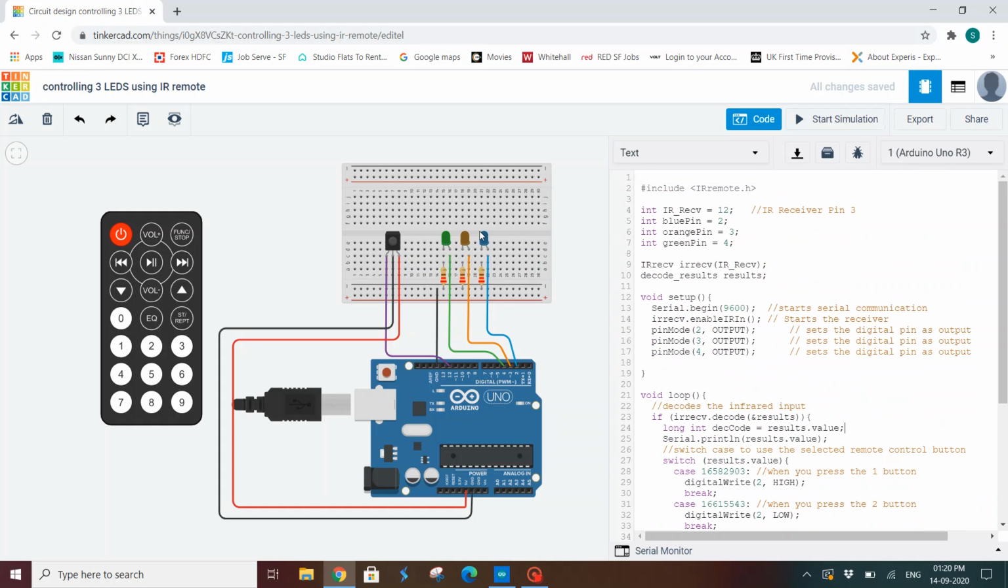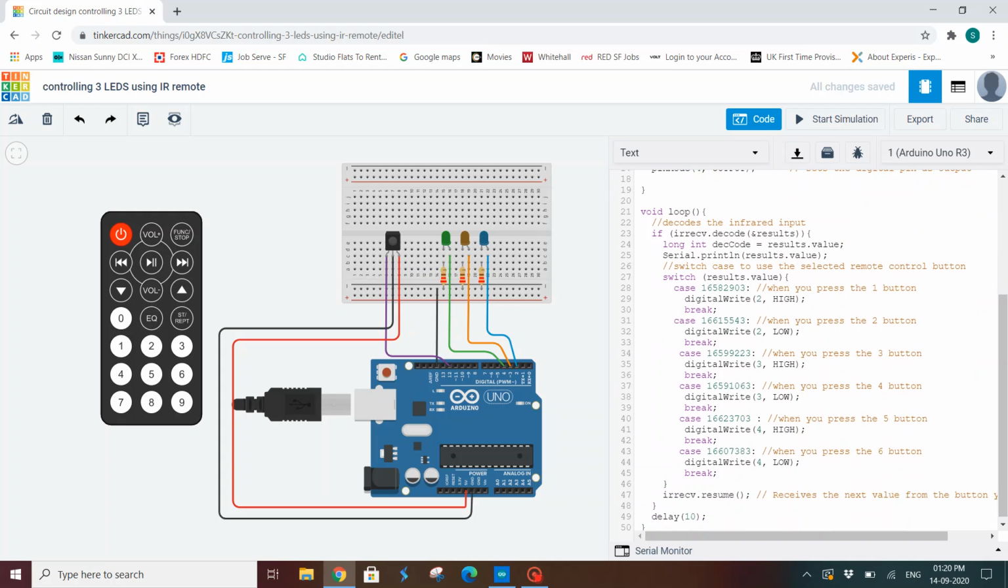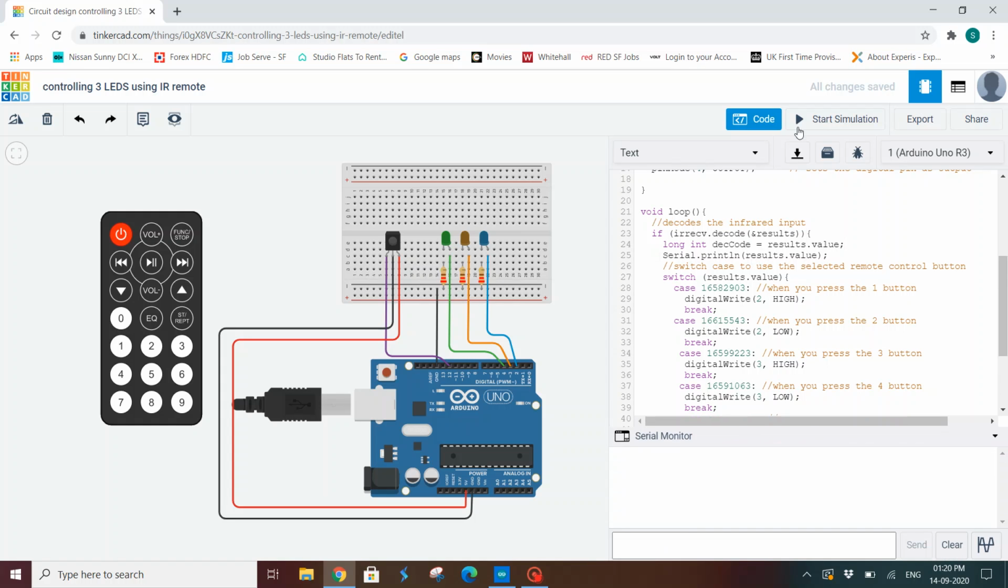First, for blinking an LED, we need to know the exact long int values that are decoded here. Then you can assign each value to each LED, and then the operations on the LEDs can be done. So here, first I have used long int to decode and display it on the serial monitor. First I'll simulate it. Now my circuit is in simulation mode.